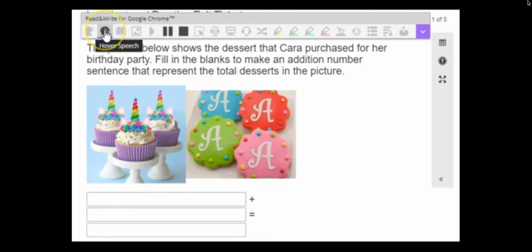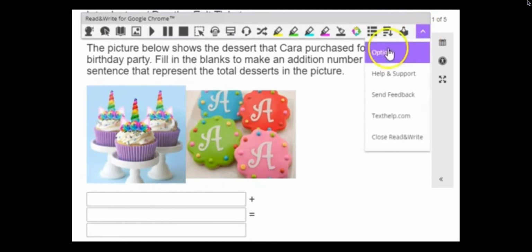To turn off Hover Speech, you just click on it, and now it's completely turned off. To change the voice, to speed it up or turn it down a little bit, you can click on the Settings feature and click on Options. Make sure that you adjust this so that what's best for you as the learner when you are listening to that voice when you need it.